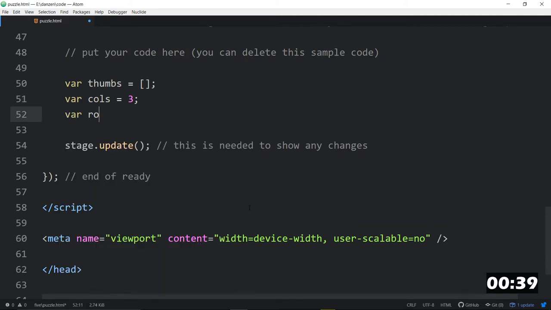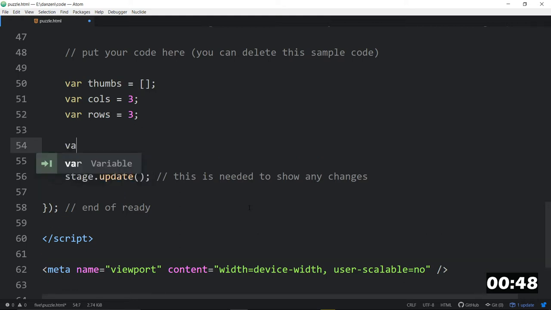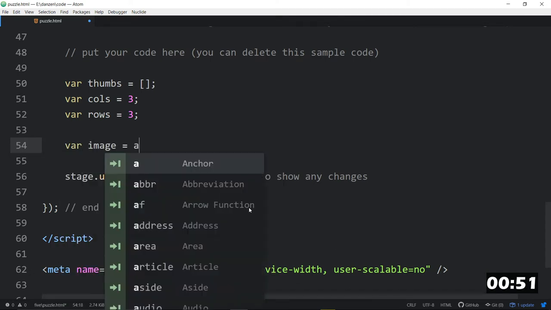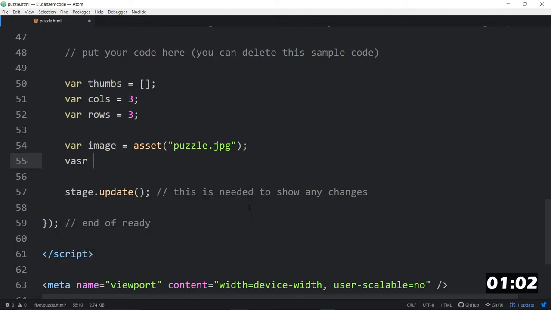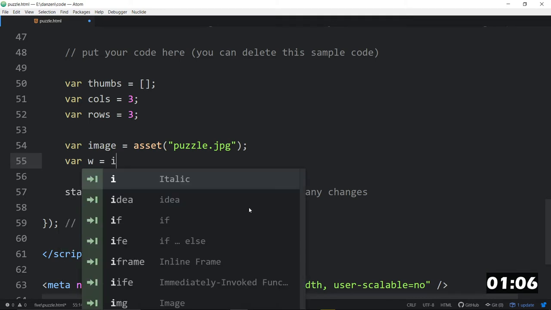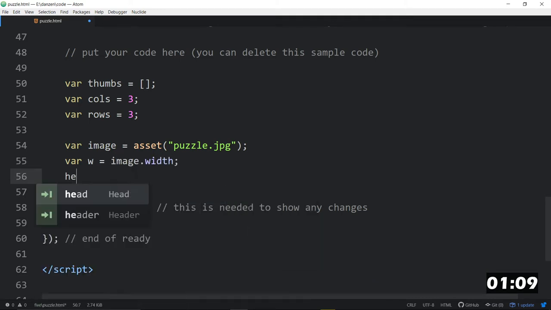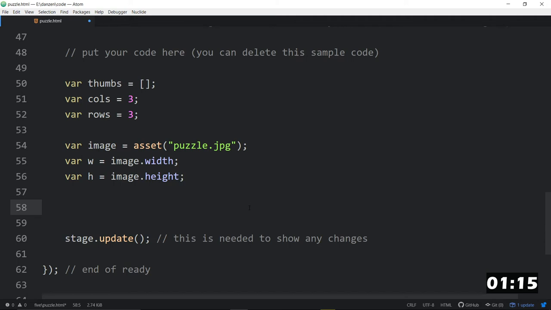I think I'm behind. Rows is equal to 3. We can do it. There, we did it. Was that 5 minutes yet? And so our image is going to be equal to this asset at Puzzle.jpg, like that. Okay, so that's a reference to our image there. But we're going to pop that up, and we're going to use the width and height over again. So the width is equal to image.width, and the height is equal to var h is equal to image.height, like so.